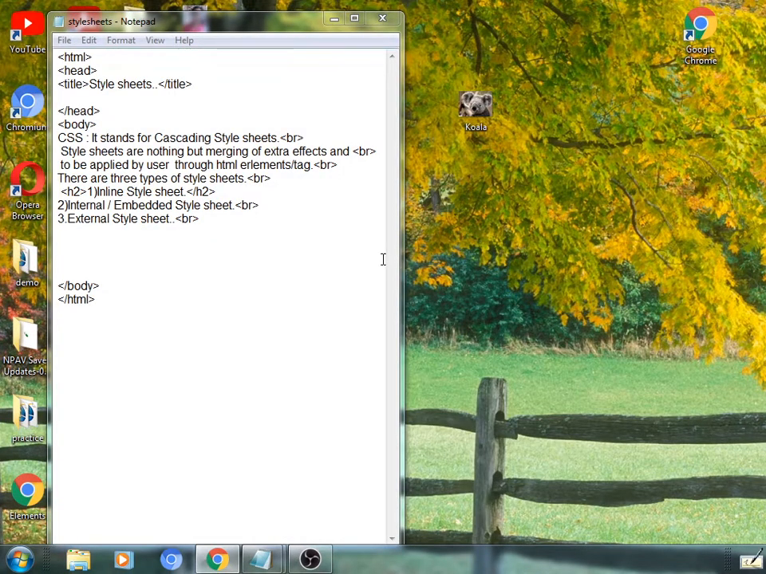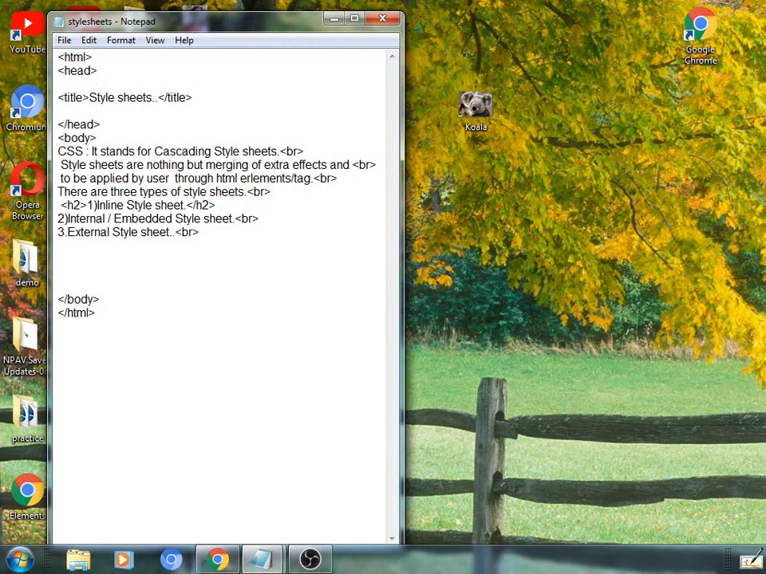Hello student, in the last lecture we have seen style sheets as well as their types. So these style sheets we have seen theoretically only. Now we are going to see how such a style sheet is prepared and how it is applied on HTML files or any web documents.